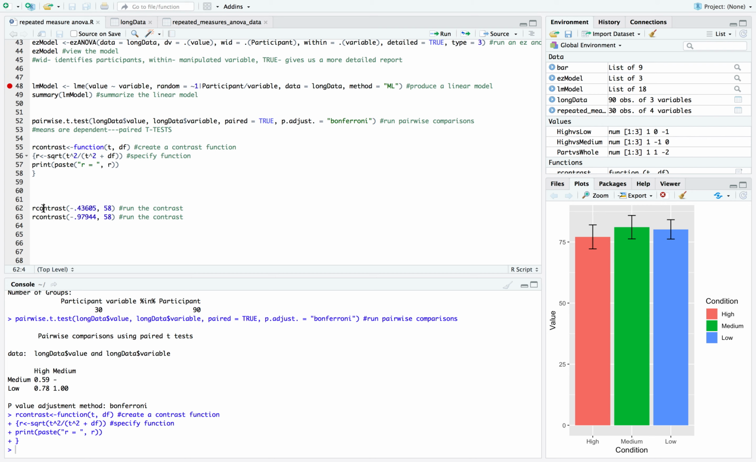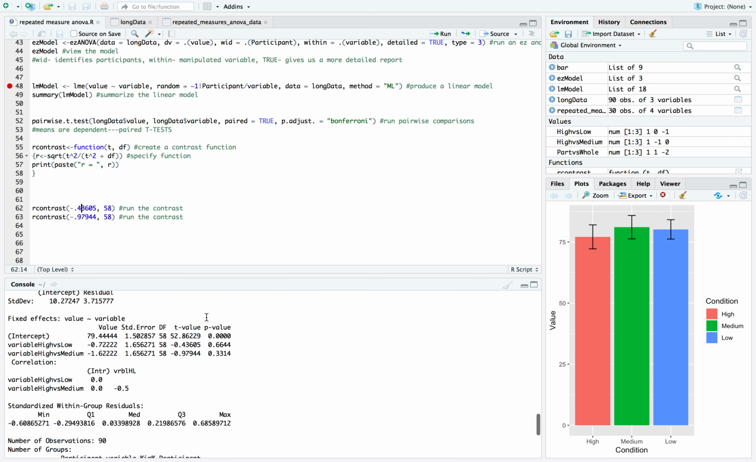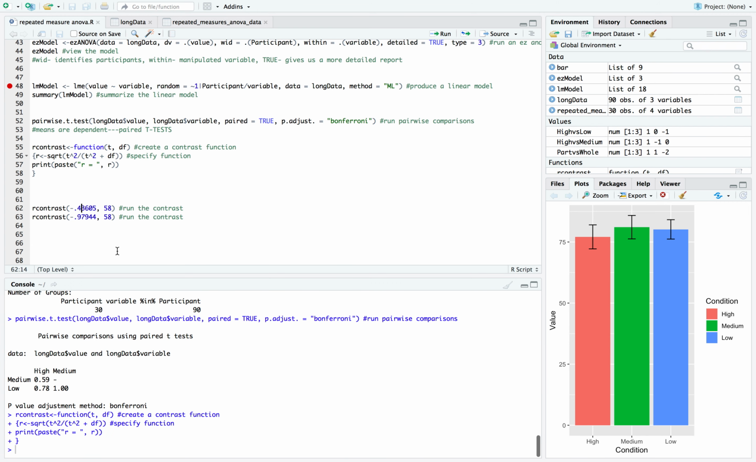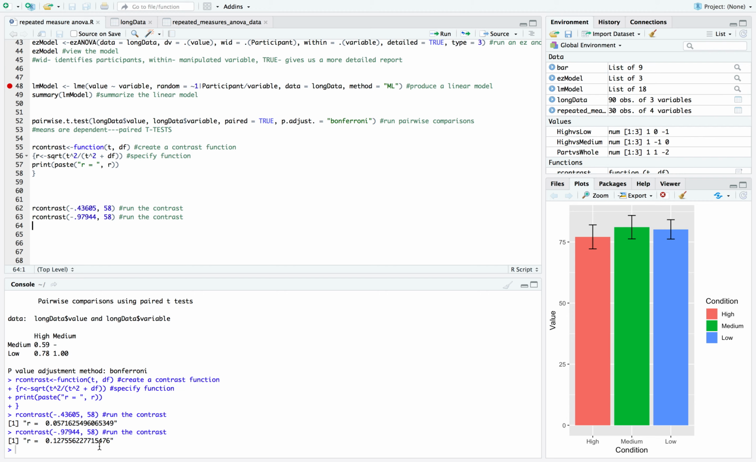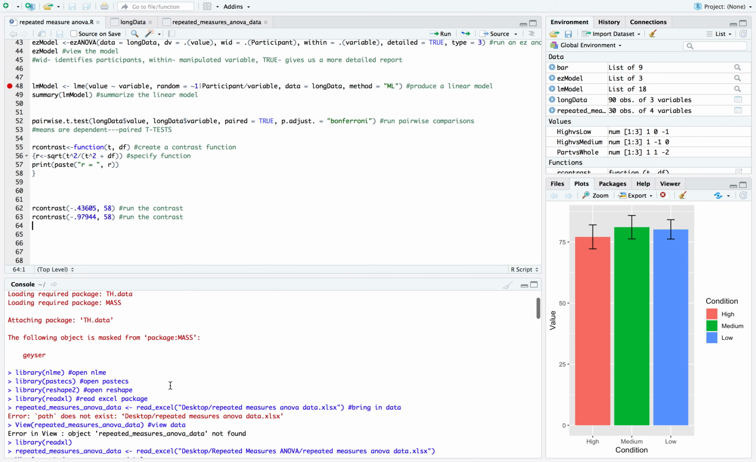So it looks like we ran that there. And then we're going to run an R contrast, and this is where the linear model came in, because I'm going to want to look at some of our output, which I will do in a second, to plug in here. Okay, so we're going to run both of those, and this is going to produce an effect size for us. And here our effect size is right there. So now let's go back and we're going to talk about some output.